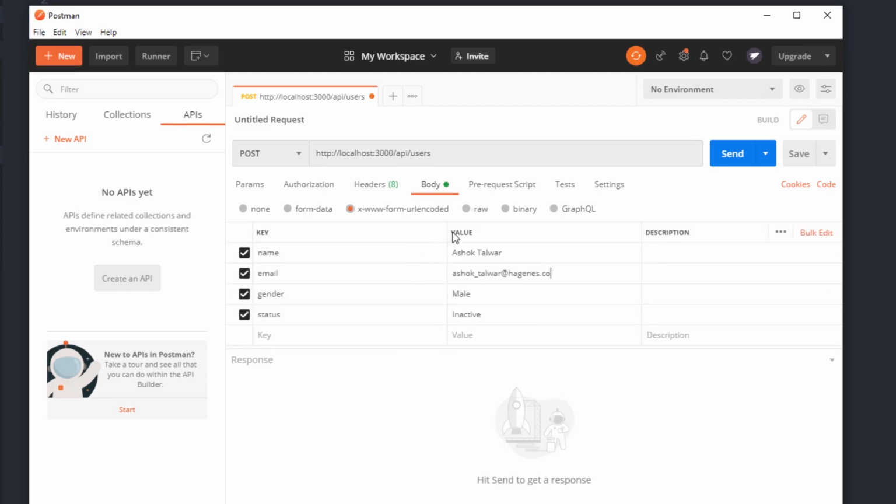So I want to store this data inside my MongoDB database. I'm going to pass this data to this body and just click on this send button to add this data in the MongoDB database.